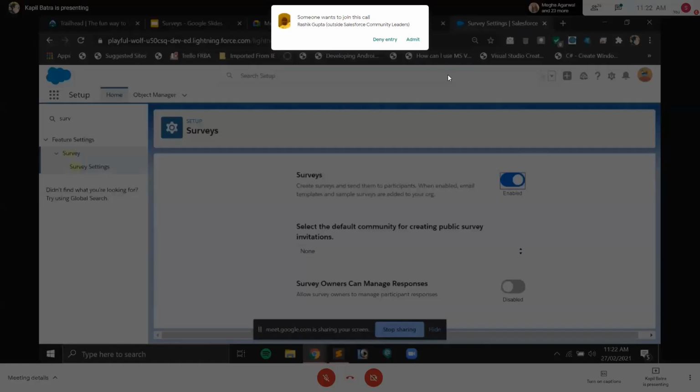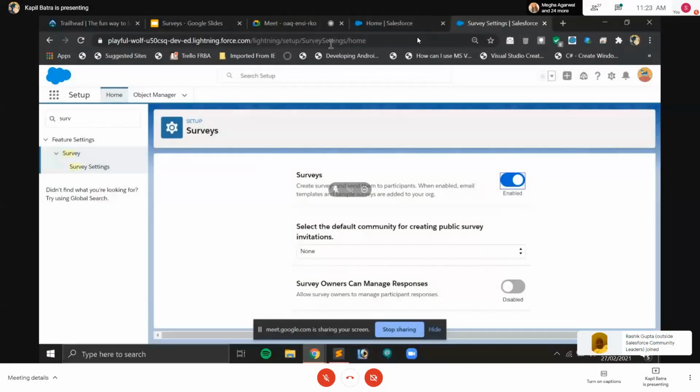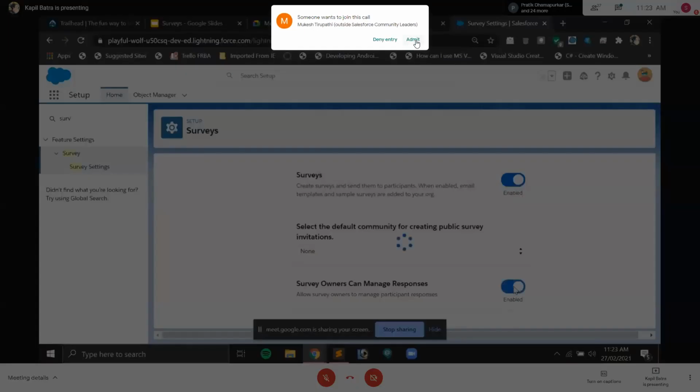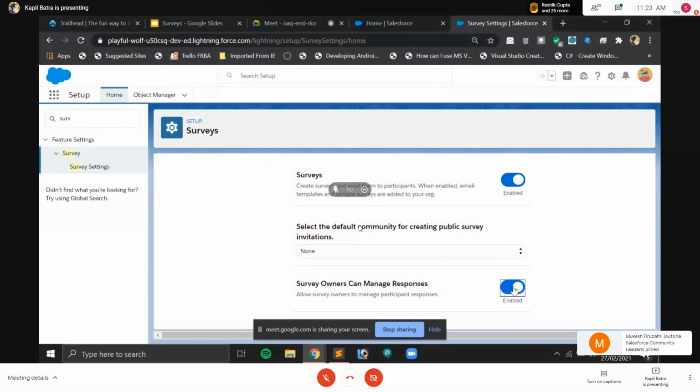Because to send surveys to users outside Salesforce, you need a public community, a public URL which should be accessible to all the users. And underneath that, there's another option which says survey owner can manage response. We'll be enabling it too, because survey owners can manage the responses of the survey, and I will be the owner of the survey and the only user in this org, so I'll be managing the responses also. Okay. So the surveys are enabled now.